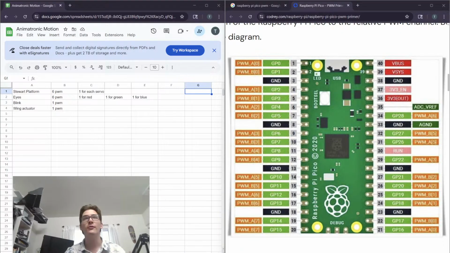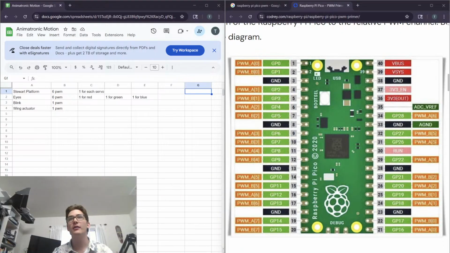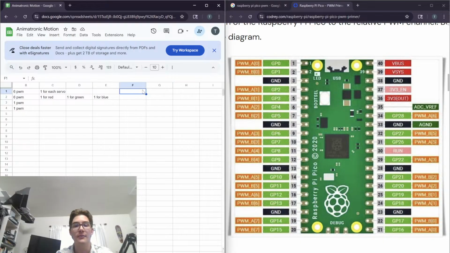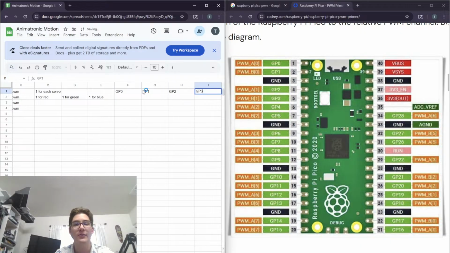Here, let me move this to this side. Let's see. So I'm kind of thinking I'm just going to work my way down the list here and say that the Stork platform gets GP0, GP1, GP2, GP3, GP4, and GP5.